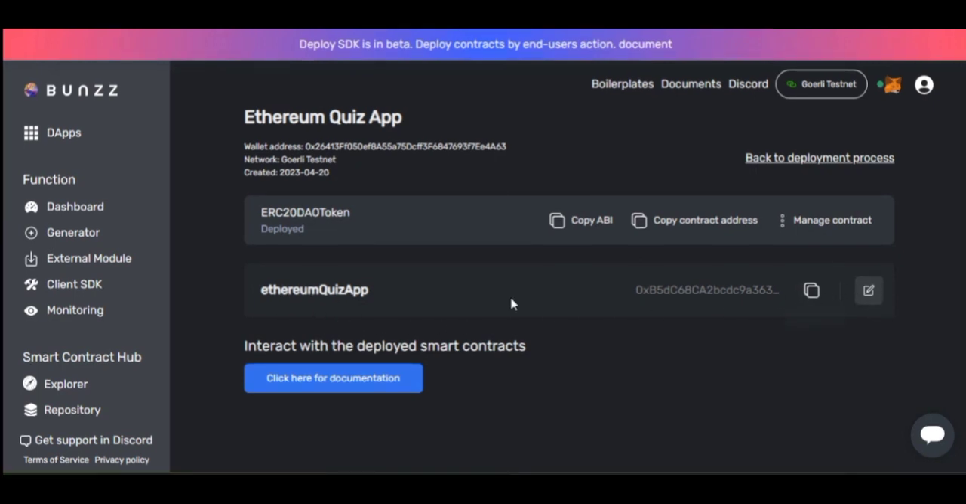So now once you've done this, you can go ahead with your app, create your app. You can use your ABI and your contract address to interact with it. As long as you've done this, you've qualified for the Bunzz pricing criteria.